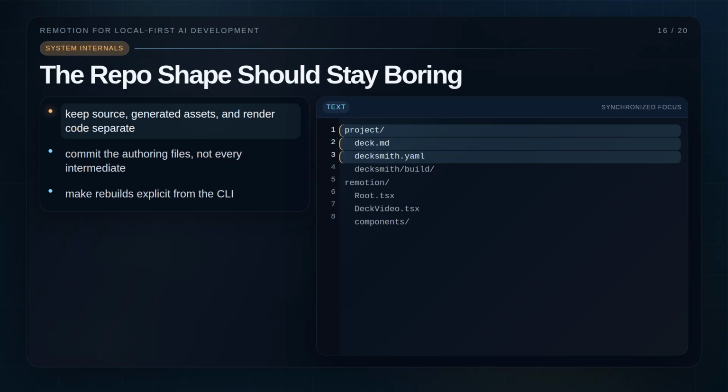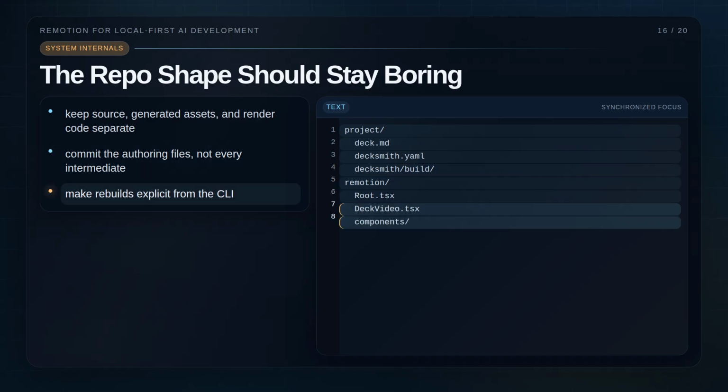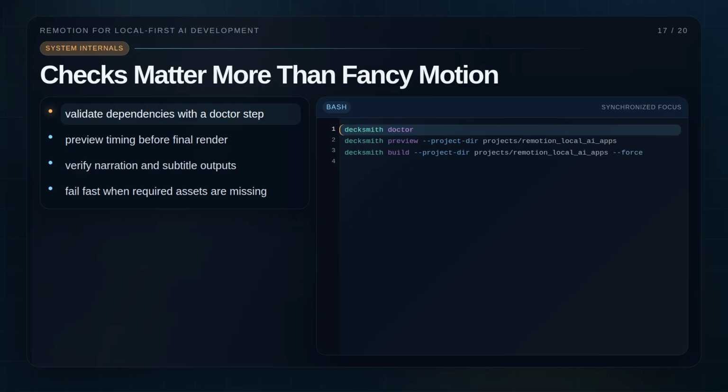A good Remotion pipeline for AI content should have a boring repo layout: authoring sources in one place, generated build artifacts in another, and shared scene code in a stable app directory that keeps review simple and automation easy. If everything is implicit, hidden in a GUI project file or scattered across temp folders, the workflow stops feeling like software engineering and starts feeling like media ops. The whole point of using Remotion here is to keep video generation inside normal engineering habits: source control, code review, repeatable builds, and explicit outputs.